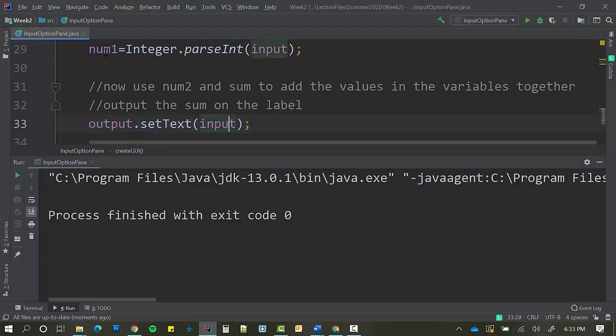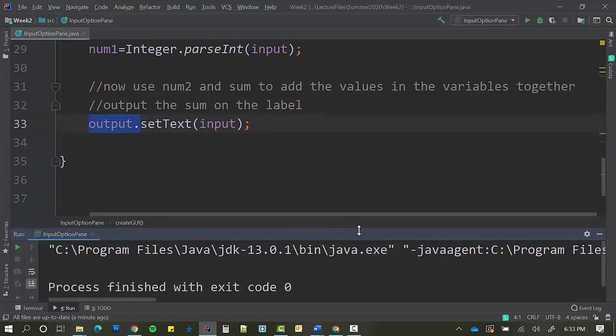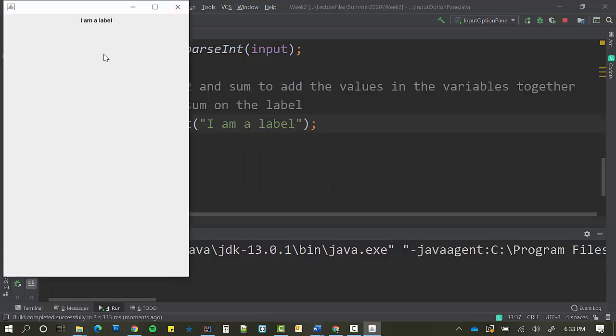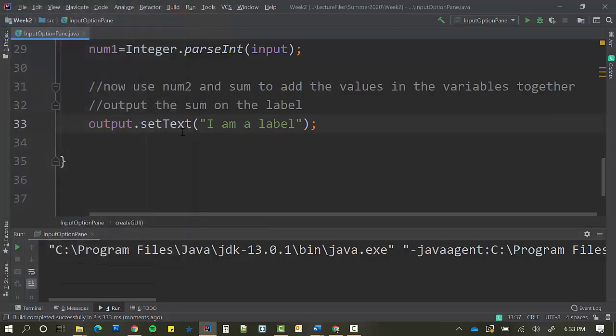This is setting that input value to our output. Output is our JLabel. And the JLabel gets added to the content pane and shows up on the screen. And it has to take in some sort of a string. Okay? If I did something like this, and run this, you're going to see that that label will say, I am a label, no matter what I put in here. It just says, I am a label. So it expects some sort of a string.